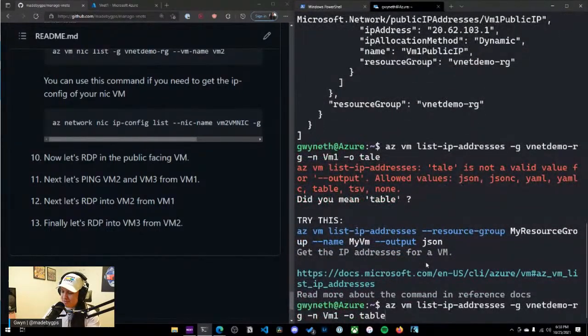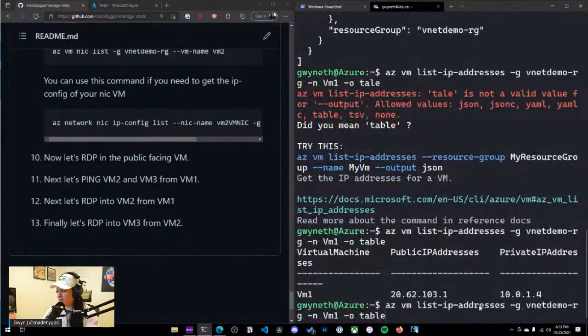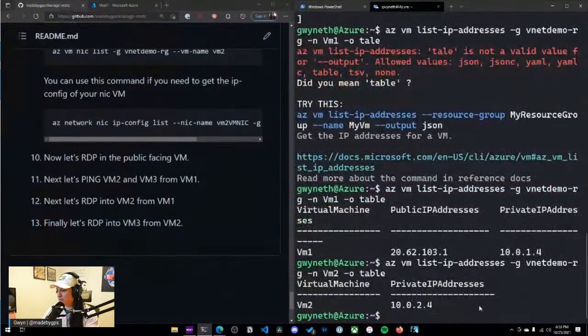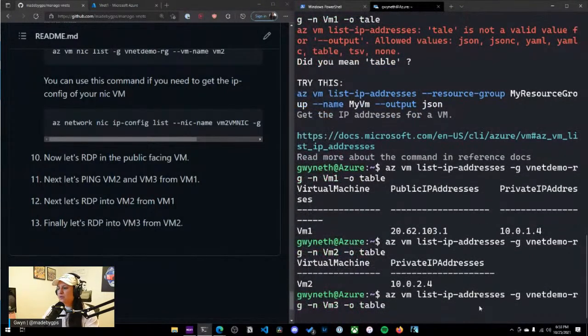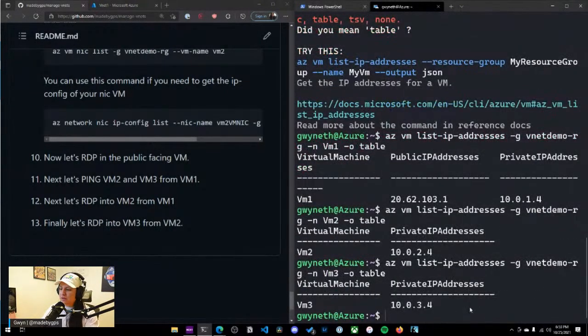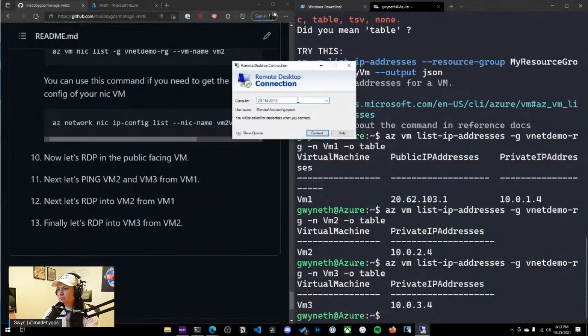All right, you'll see our VM1 has a public and a private. Let's take a look at our VM2. Our VM2 only has a private, and then we'll just verify our VM3. It only has a private address. All right, so now let's grab that first one, this public IP address from this one. And we'll open up good old Remote Desktop.